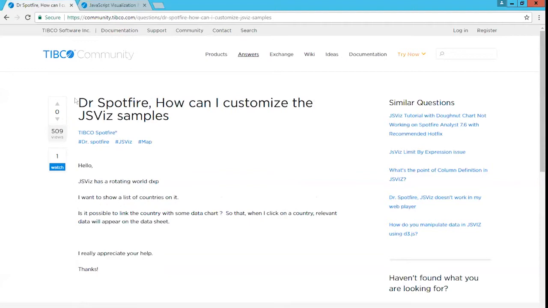So the question is, how can I customize the JSViz samples? The question here is talking about an example of JSViz JavaScript visualizations that we supply with the JS visualization extension itself. It's a rotating world DXP. So what they want to do is show particular countries on the map and extend it to do that. Over the last couple of days, I've produced a sample, and I'm going to show you some of the things that I did in order to do that. And I'll use that example to answer this question and publish the example on here.